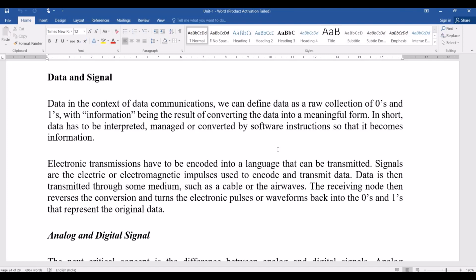So its transmissions have to be encoded in a language that can be transmitted. Signals are the electric or electromagnetic impulse used to encode the transmission. So we have data, zeros and ones. We cannot simply transmit these zeros and ones, the meaningful instructions or the information, we cannot simply throw it inside the transmission. So to carry those things, we need the signal.